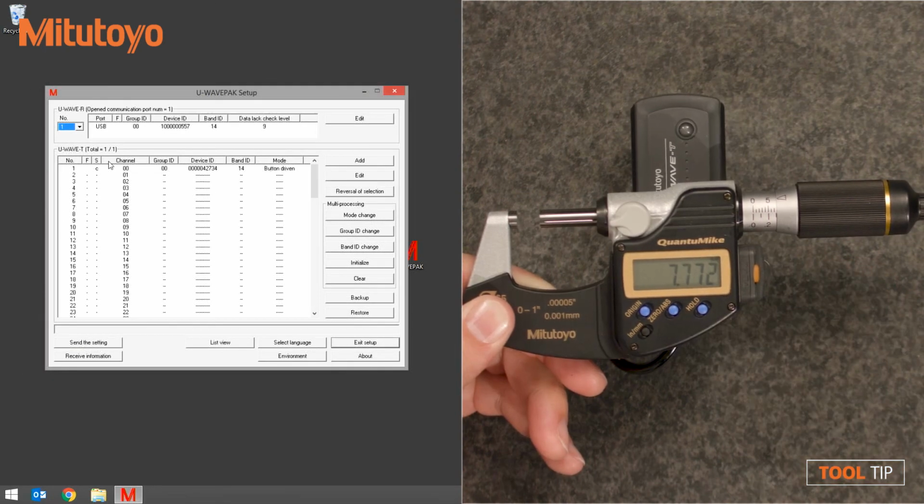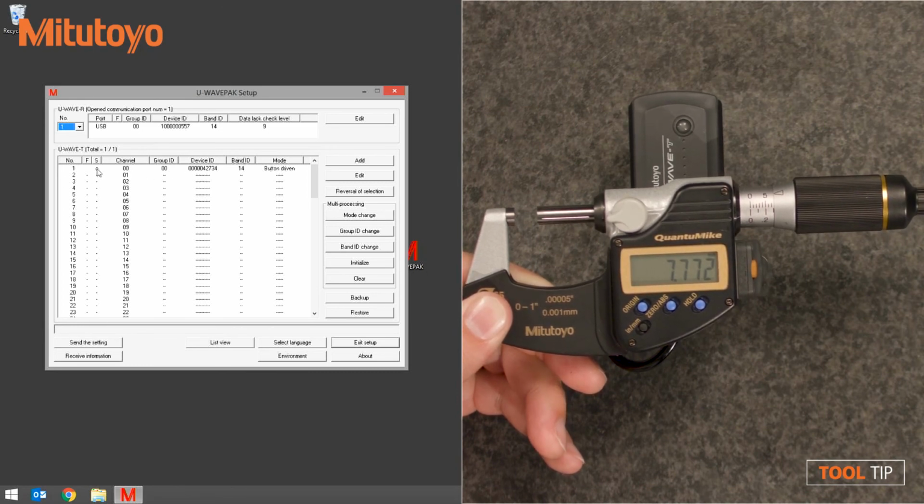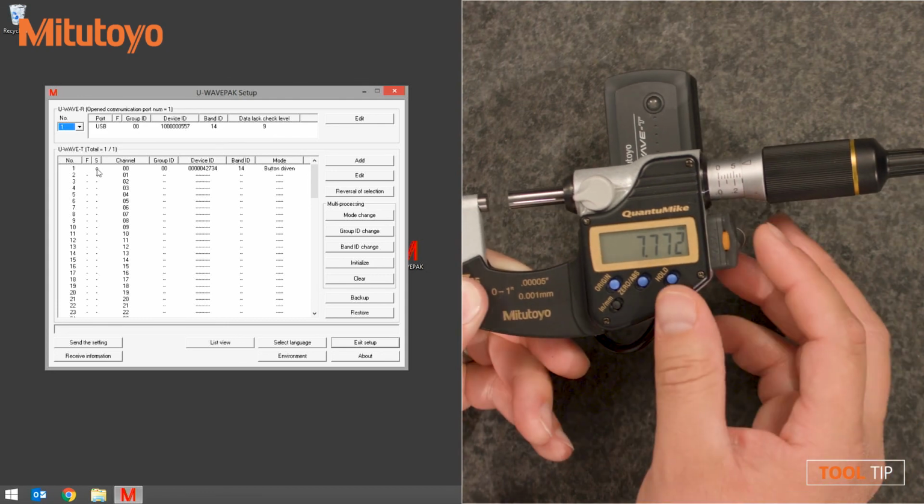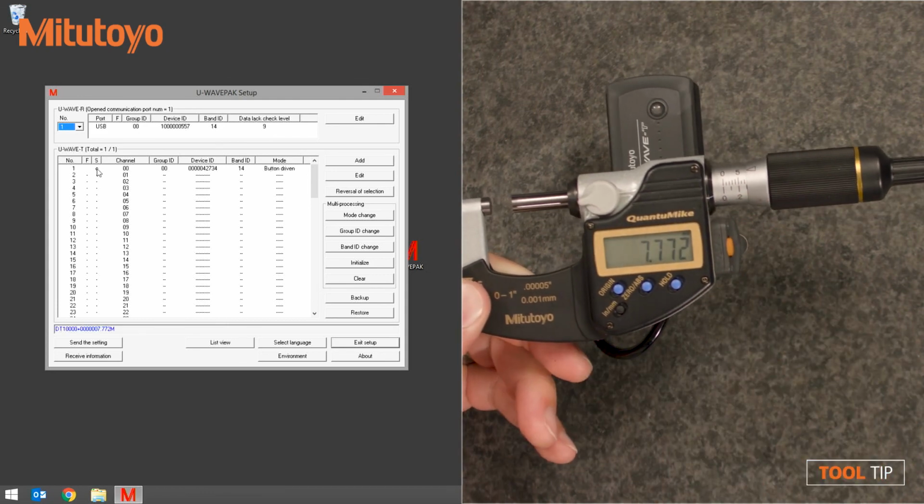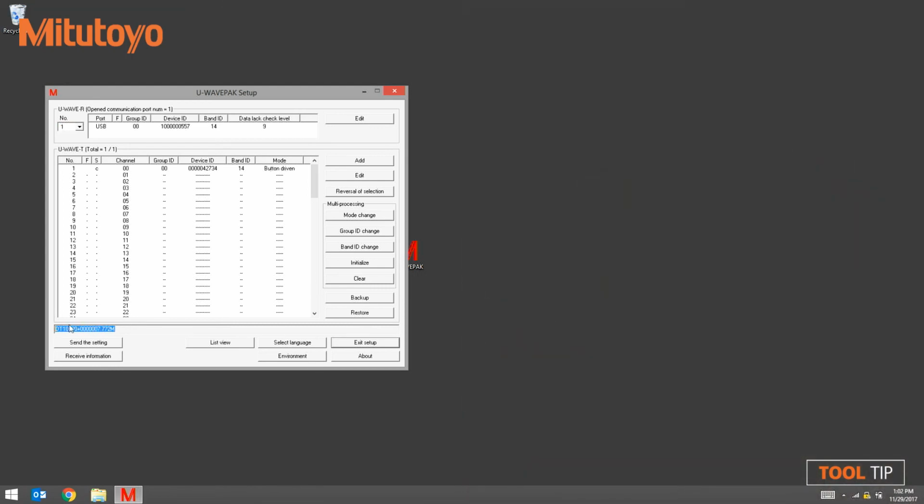In the UWavePak software, notice that the R that was originally next to the transmitter in the status column is now a C, meaning the gauge is connected. If I press the Data Send button on the tool, I can actually see at the bottom of the UWavePak software that the data has been transferred. The transmitter is now connected and we can exit the UWavePak setup.